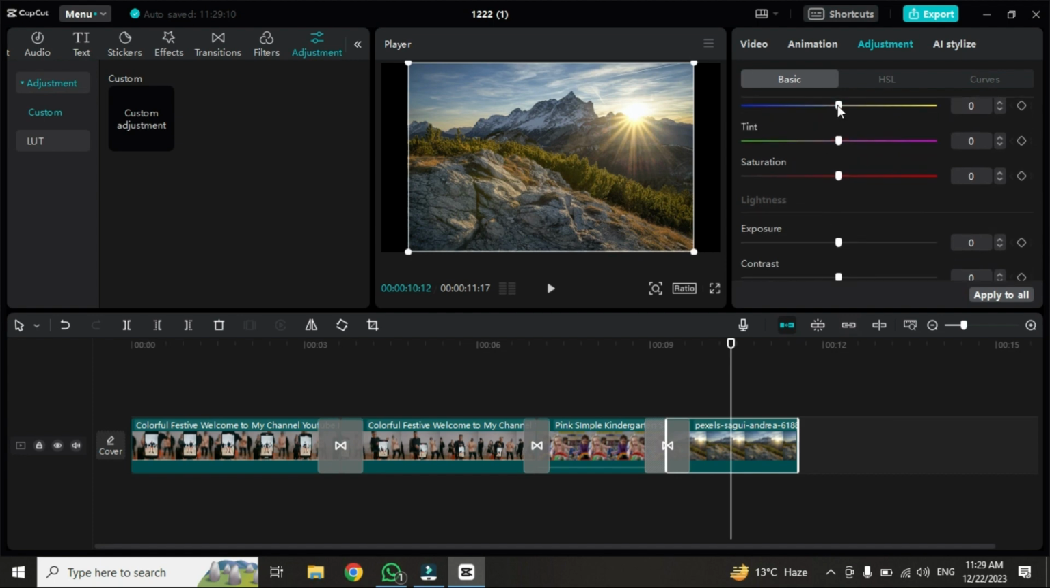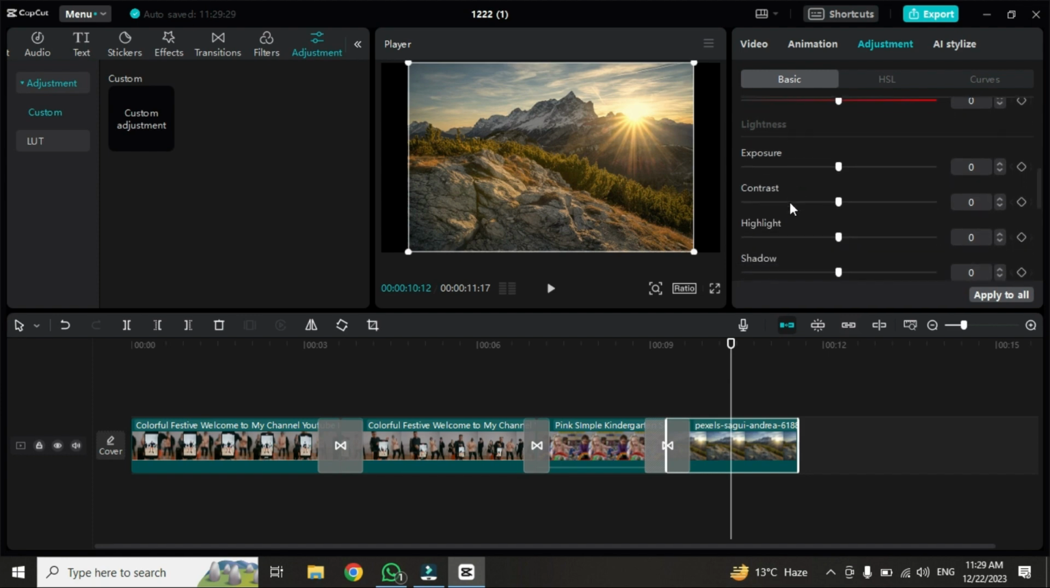If you want to make color corrections, like if you want to make your color cool, you have to drag it here. If you want to make your color warmer, you can also move it here. Don't change the tint and saturation. These are the basic options. Let them be as they are. After that, you have exposure. If you want to increase the exposure, in simple words, exposure works like brightness.